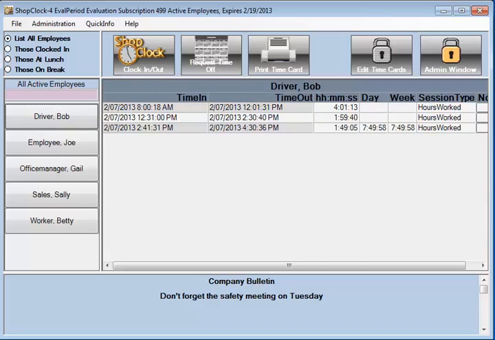By looking at the daily, weekly totals and the time card summary, we can easily see that Bob worked about 7 hours and 50 minutes.